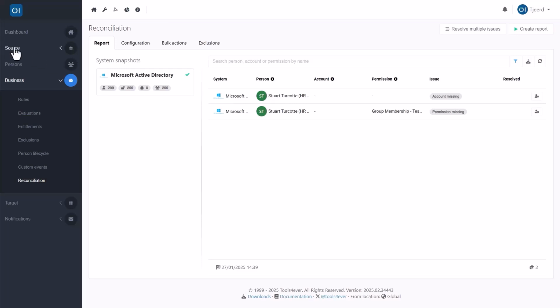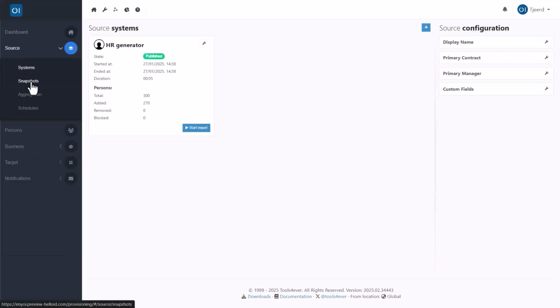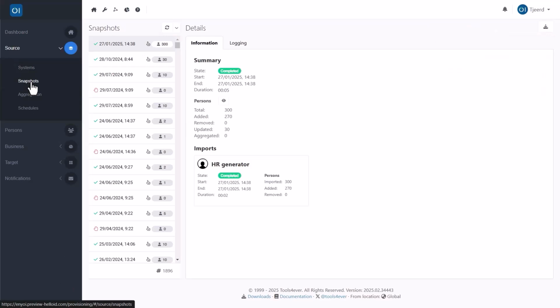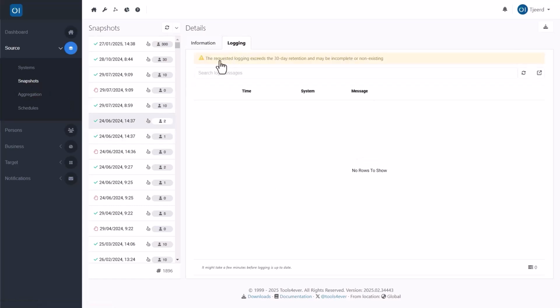Next, let's talk about source snapshot logging. We've introduced a 30-day retention policy for snapshot logs. All logs from the past 30 days will remain available. However, if you try to access an older snapshot, you will now see a notification message. This message informs you that logging data beyond 30 days may be incomplete or missing. This applies to multiple areas in HelloID, such as evaluation history. It's important to note that this change does not affect the existing retention policy. It is purely for informational purposes.